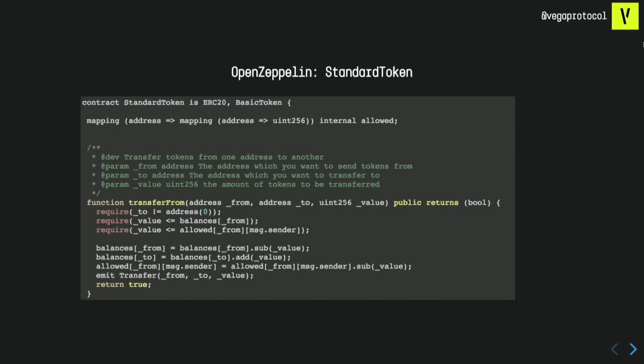The example implementation of this in the open source project OpenZeppelin is called the standard token. It uses inheritance to say, well, a standard token is just an ERC20, and it will then implement how transferFrom works, which will just say I want to move balances from one place to another. So if I want to create my own token, I can just inherit from this, and I'm all ready to go.